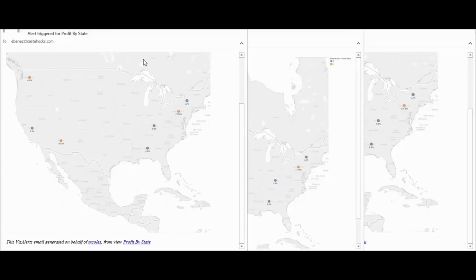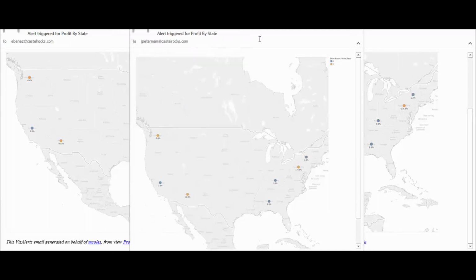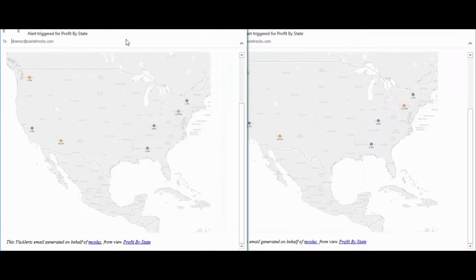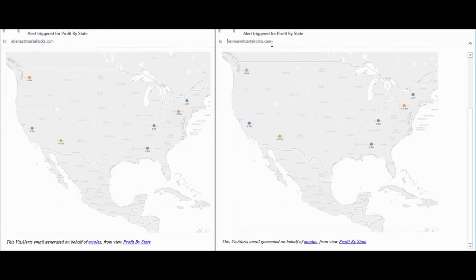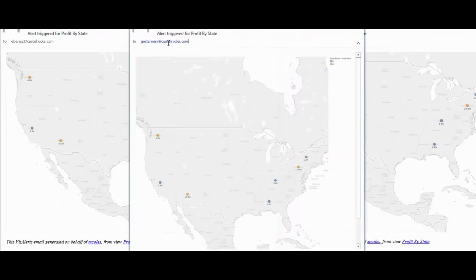So here's what the alert looks like now. We've got 3 emails instead of just 1. Each was sent to the sales manager of the state that has a profit margin lower than 0. So you can see each email address is different here. Three different emails. Notice that the content of the email is still the same image of the Viz. It hasn't been customized for them at all.